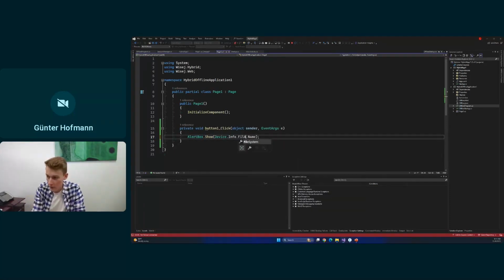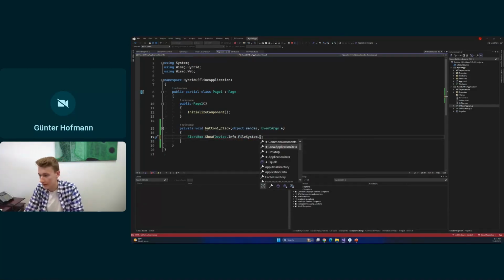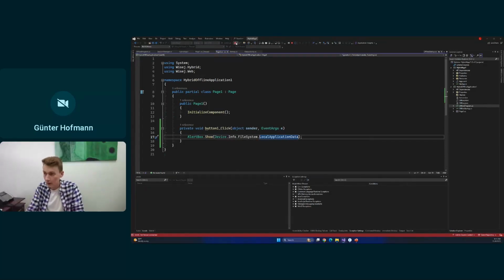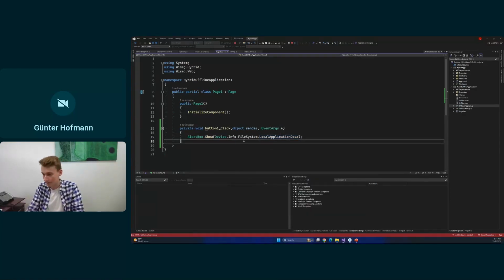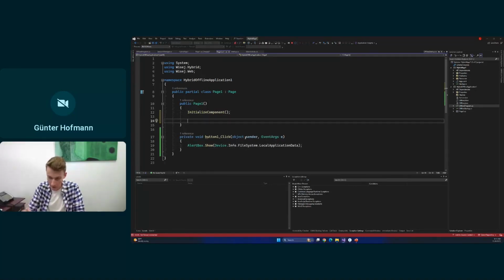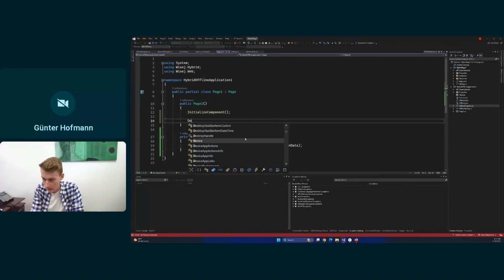And I also have information about the file system. So file system dot, where do I store my local application data? And you'll see the /data user directory that is Android's default directory. So that's device info. We can try hot reload for attaching to this event, but it might not work.